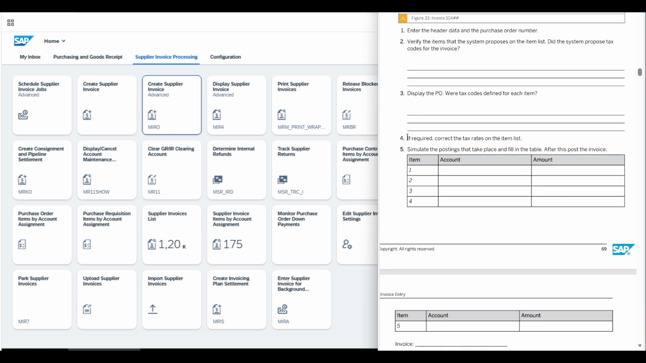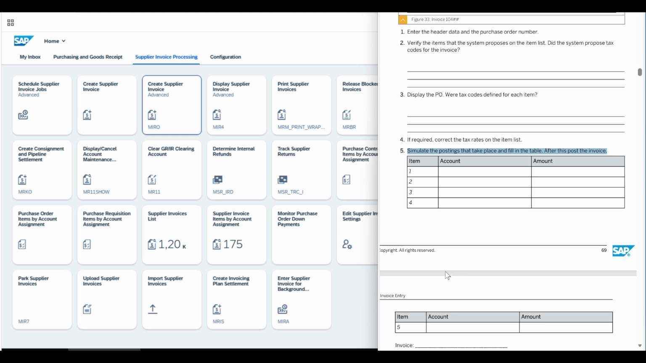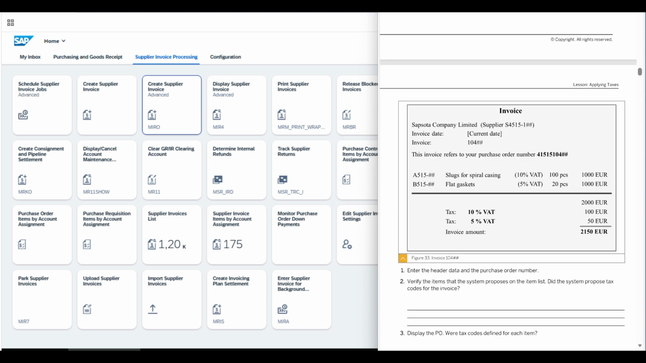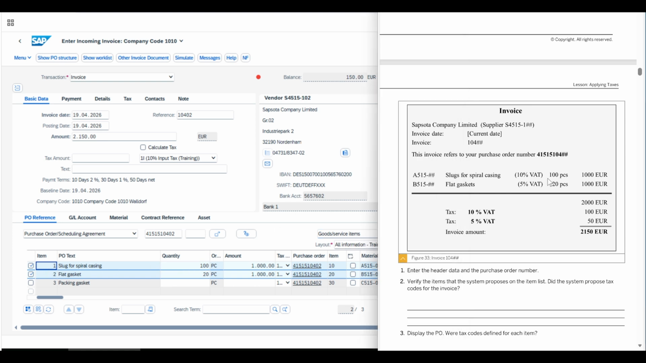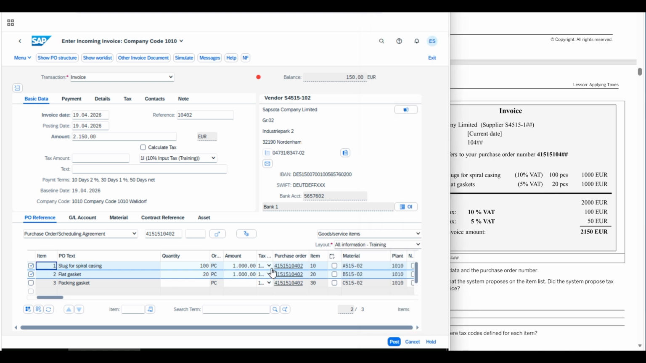If required, correct the tax rate on the item list, simulate the posting that takes place, and fill in the table. After this, post the invoice. Good. So, back to the invoice. And we are going to change, for the second item, the tax to 5%. So here, 5%.